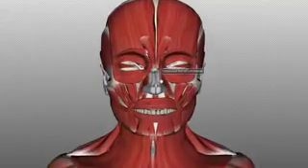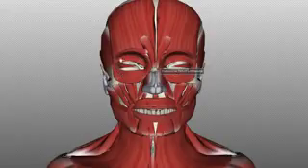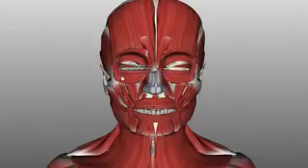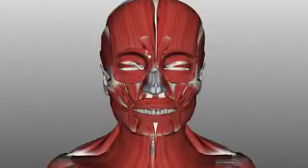So if we just look at the orbital region, we can see these muscles which surround the eye, and this muscle is called the orbicularis oculi, and it acts sort of as a sphincter of the eye. And you've got an outer part and an inner part to this muscle. So this outer part here is called the orbital part, and it's responsible for closing the eyelids forcefully.